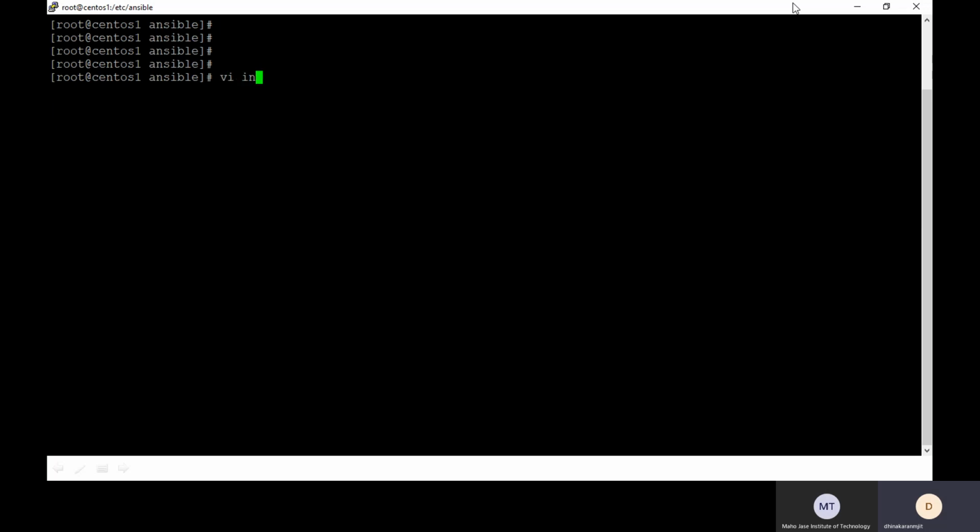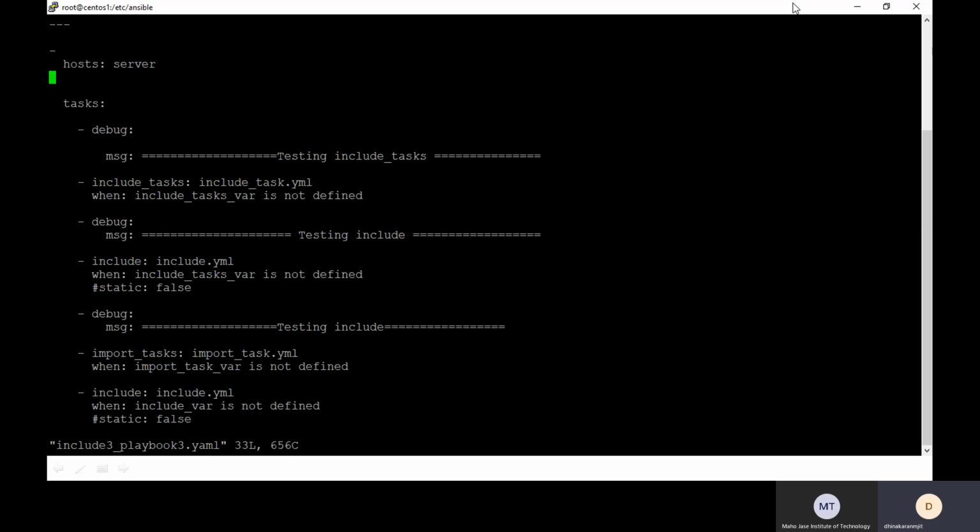Vi include3 playbook. Here I have given the host details as well, so observe carefully. Here is the host server. The task detail is that I have called the debug module. The message is testing, and it includes your task details. When it includes the task, the variable is not defined. Include task.yml.